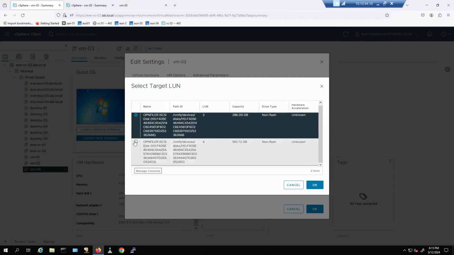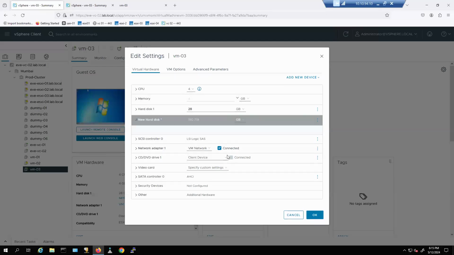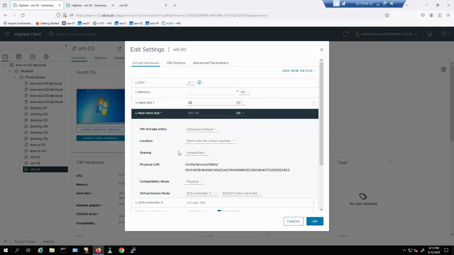Now you can choose any one over here. So for example, I'll choose that 190 GB. Okay, I'll hit the OK button. And now you see over here, I am attaching a new RDM. Now, if you look at the space, this cannot be increased nor can this be decreased, because this is a fixed space of the RDM of 190 GB. So there are no changes that can be made over here.